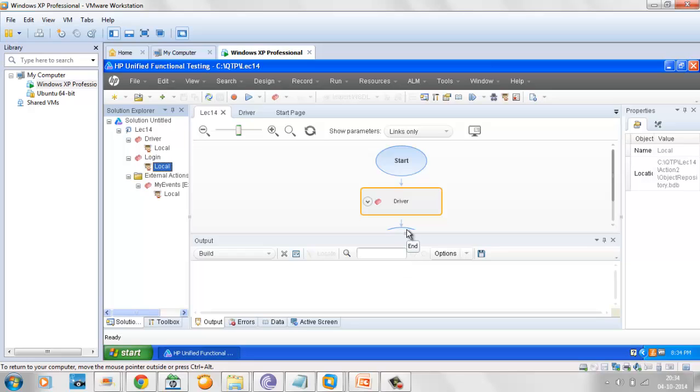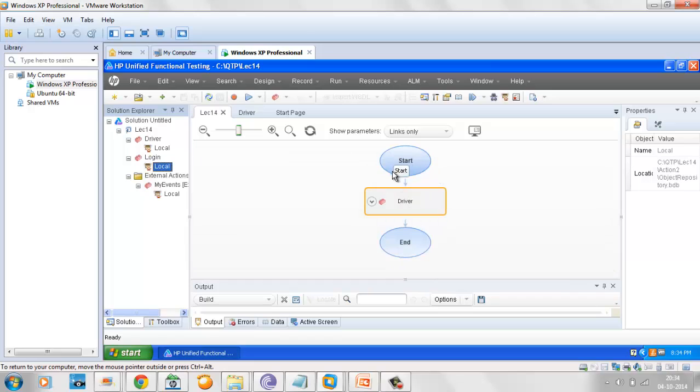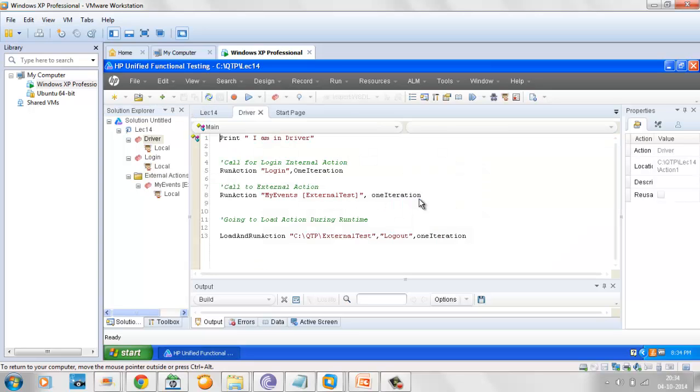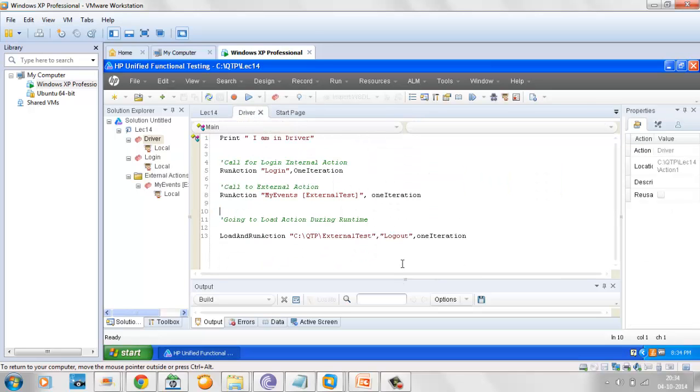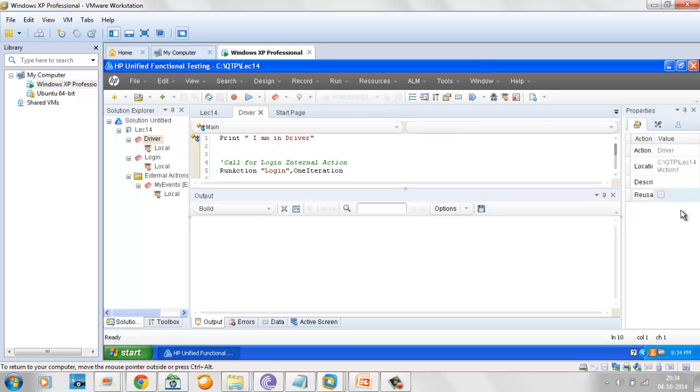This is the test path of a test. Here we can see the test will start, then the driver will be called, then the test will end. If you double click it, it will go into the expert view where all the code is written. We'll see the code in later lectures, but just be with me in this scenario. If you again go into the driver, this is the property window, where the name of an action is written, where the action is stored, and whether it is reusable or not.